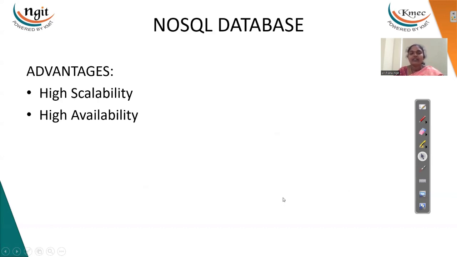And next, we have NoSQL databases. We have two categories here. The first one is SQL database, and the next one is NoSQL database. In a SQL database, all the commands have to be learned, only then will you be able to perform the operations. Whereas in a NoSQL database, we need not remember the majority of the commands to perform any kind of operations.